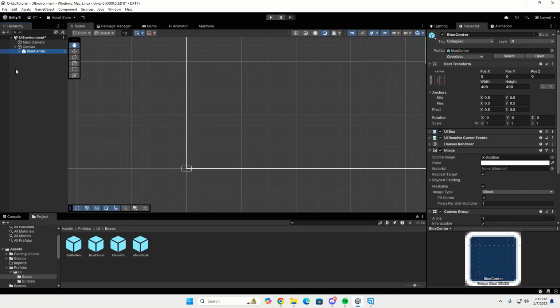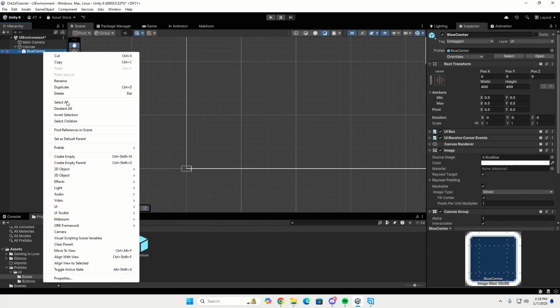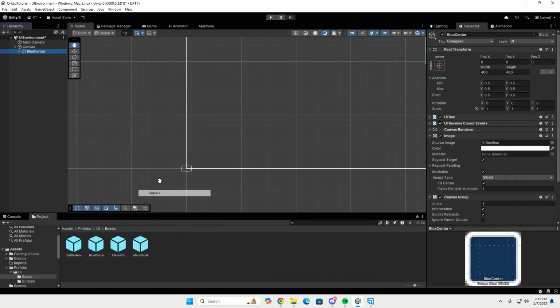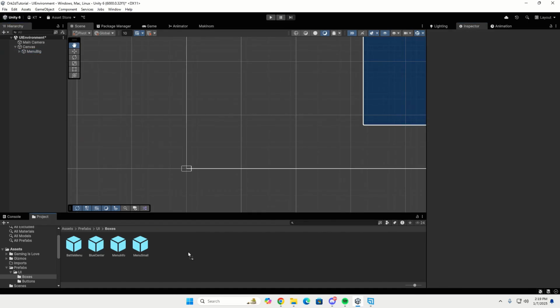Now we'll do the menu big. So let's right click, prefab, unpack, call it menu big. And let's set the width and the height to 800. And we'll create a prefab of that. Delete that out.